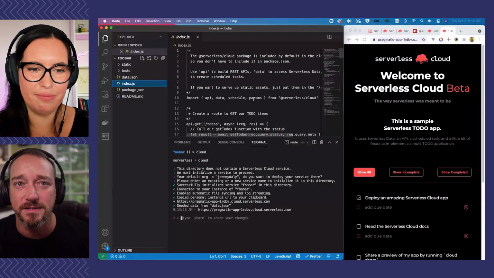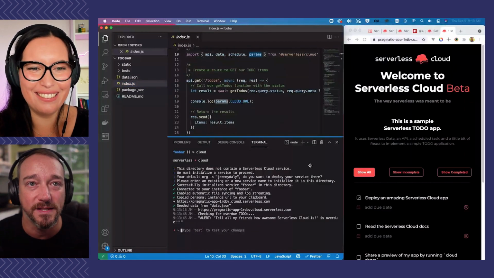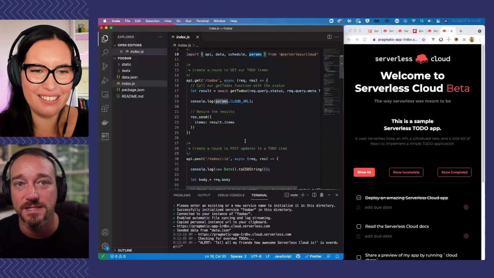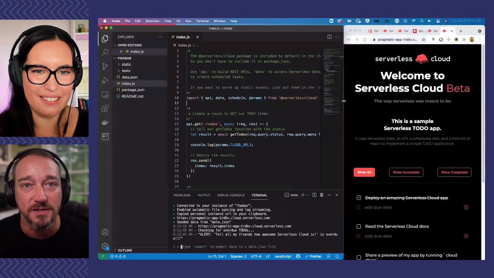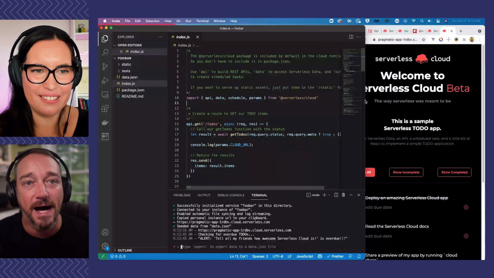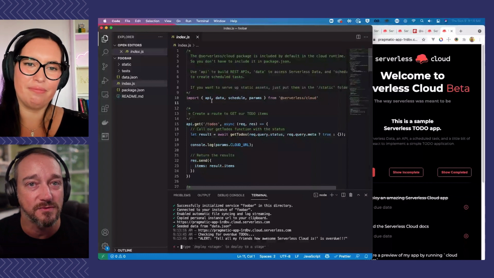I don't know why that took so long to do the syntax highlighting. But anyway, here is my code for this right now. So basically, there's the Serverless Cloud package, and we do what we call helper functions here. These are our little helpers: API, data, schedule, params. So you can just go ahead and import this right from Serverless Cloud, right?